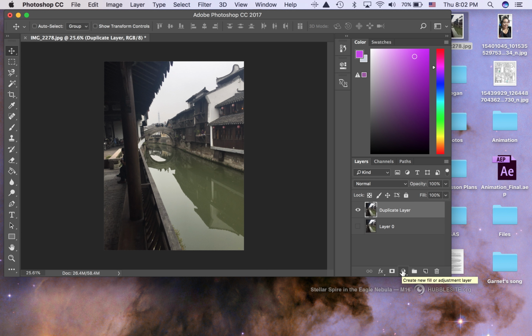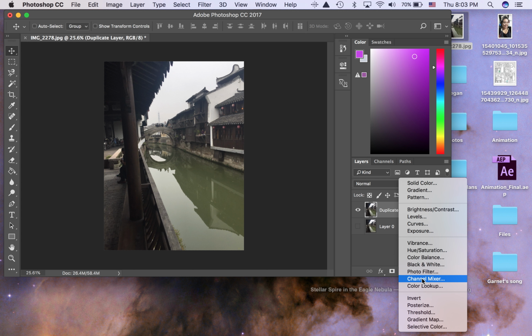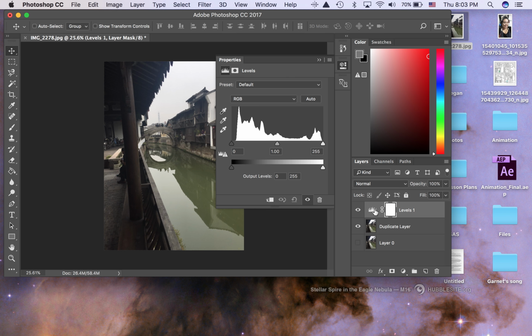Now, what this will do is actually create a new layer on top of the layer you want to edit, and that's how it will apply the changes. So, for example, if I click on it, then I will get another menu. It's the same menu, and I will go back to the levels menu and see how it created a new layer.